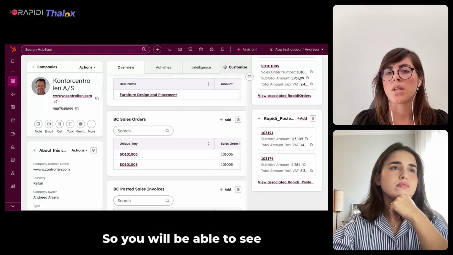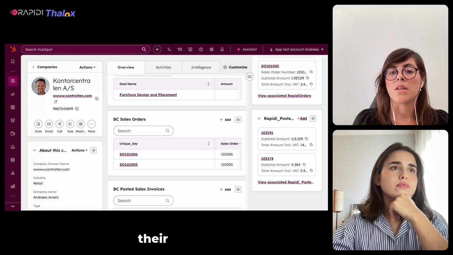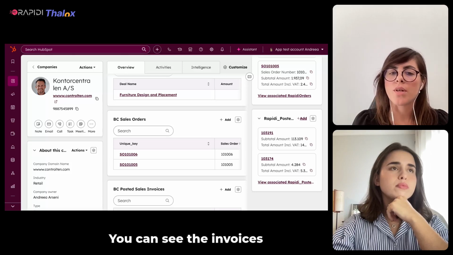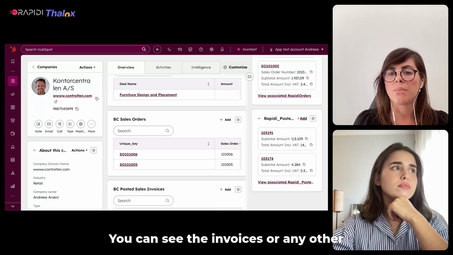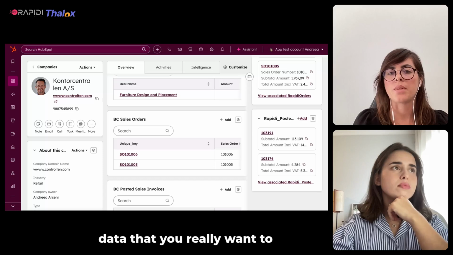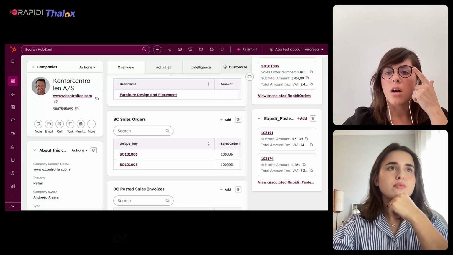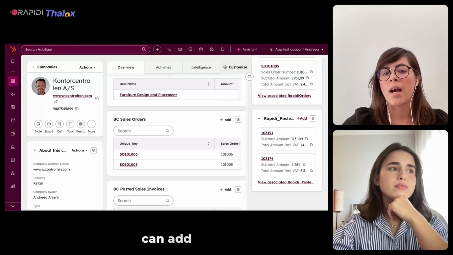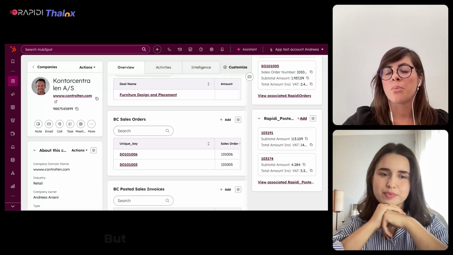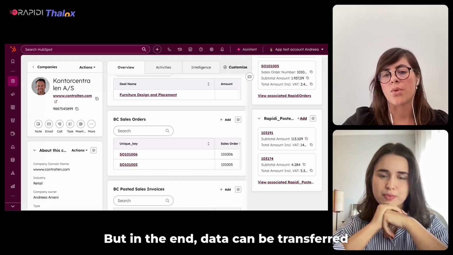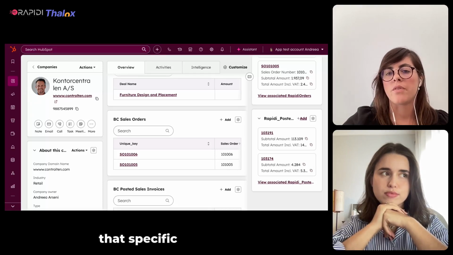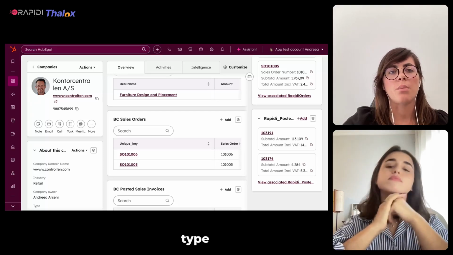And then on every company page or customer page, you will see all transactions. You would be able to see the deals and their referenced sales orders, the orders from your ERP, the posted invoices, or any other data that you really want to have here in HubSpot. Of course, the company layout here can be changed, and then you can add more data in here. But in the end, data can be transferred back and forth and can be visible on that specific company page without any type of issues.